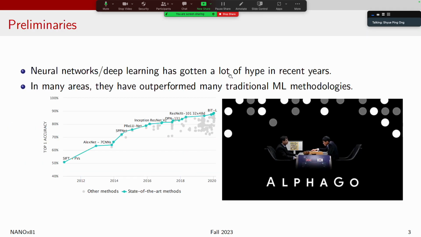Neural networks, or deep learning, which is a term that people also use to describe neural networks, have gotten a lot of hype in recent years, right? So you probably have heard a lot about many of the feats that they can perform. In many areas, they have outperformed many traditional machine learning methodologies.